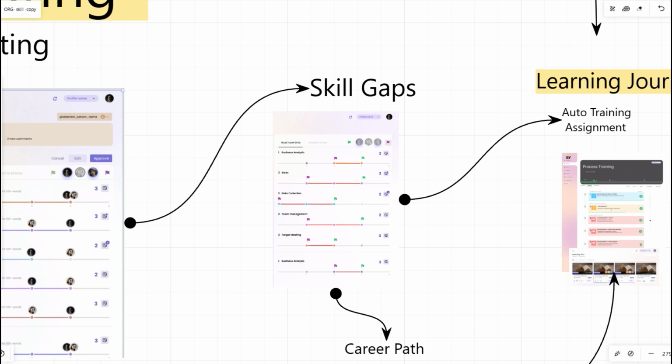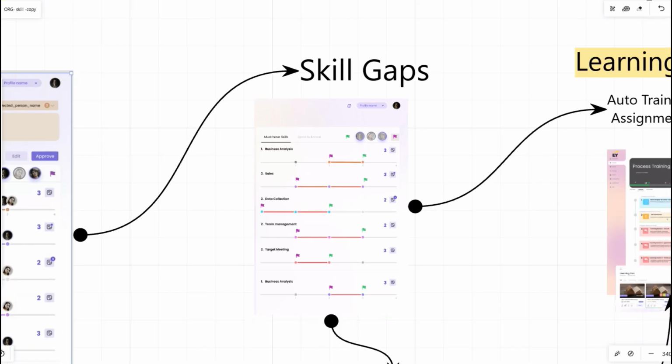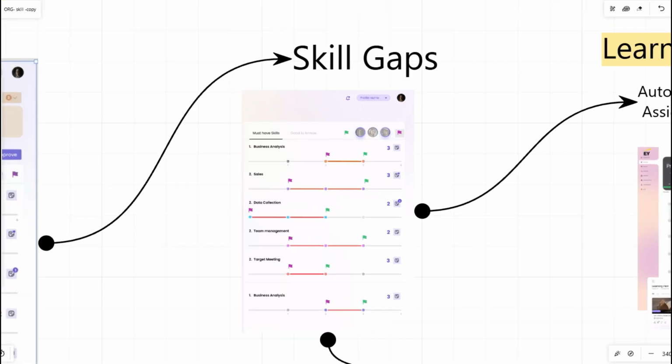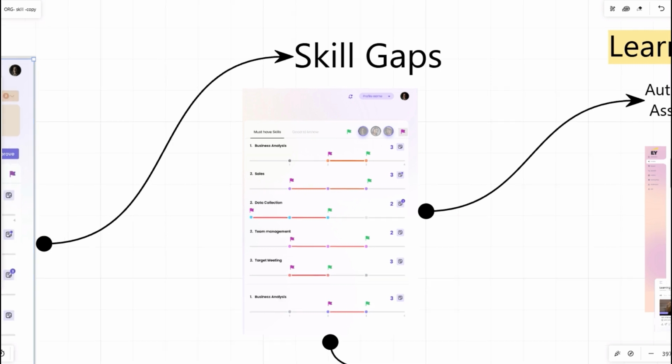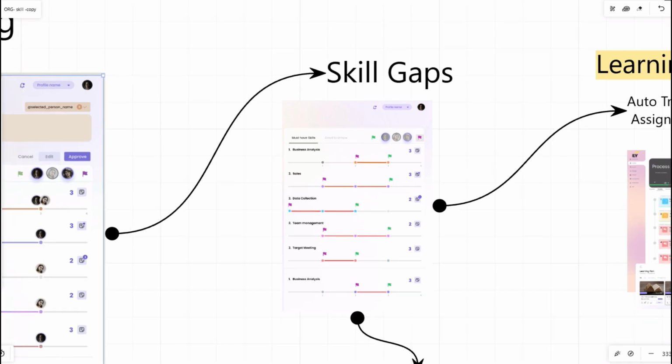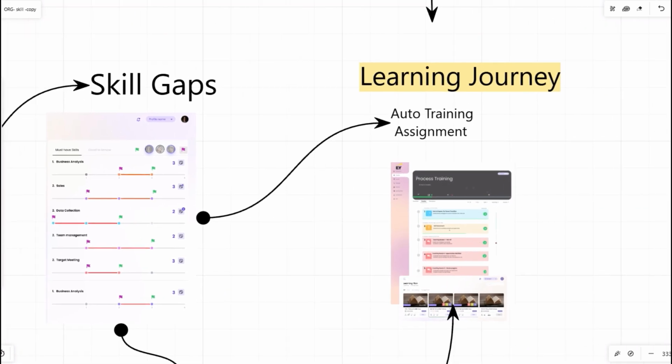Now, with the help of this, we are able to create this biblical document for every individual in the company, which is the skill gap analysis, and it gives me a very clear view of my green flag, where I need to be, my purple flag, where I am currently, and my red line, which is the skill gap that I need to fulfill. Now, this information is used to auto assign training assignments to this individual.